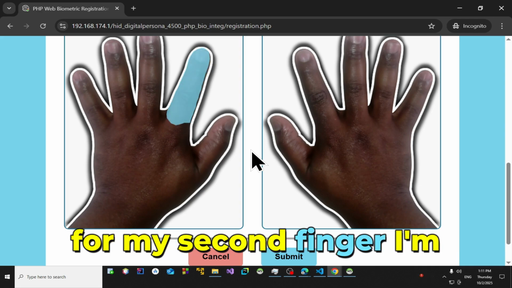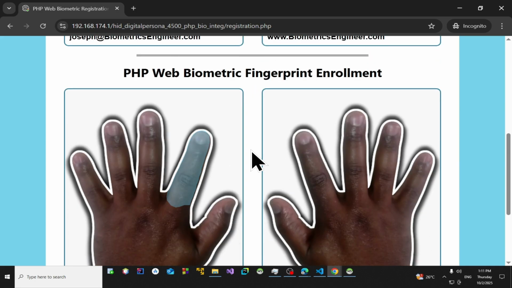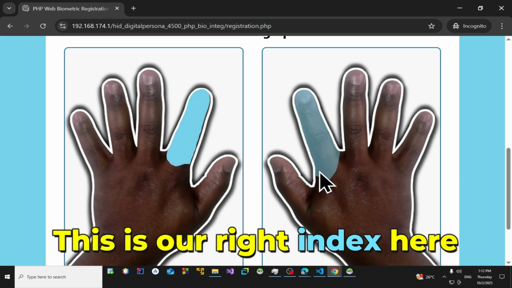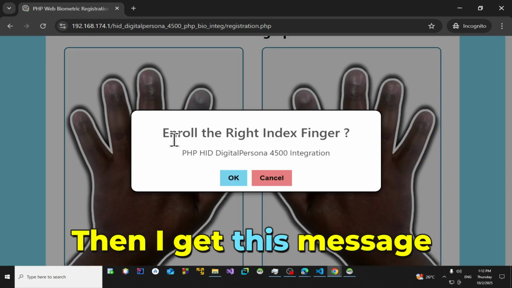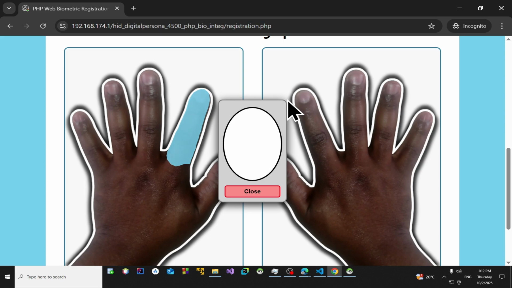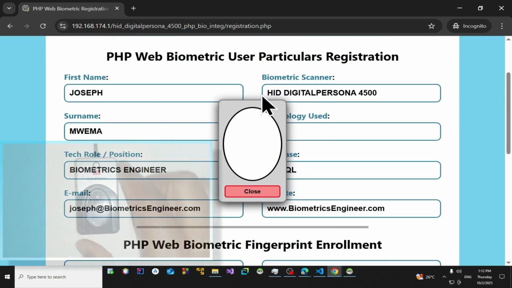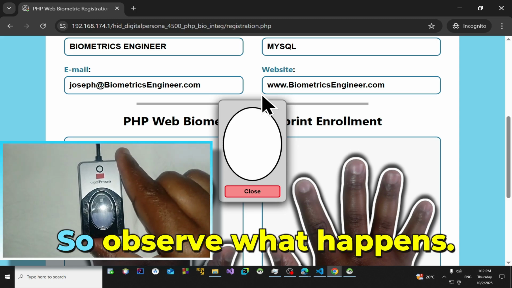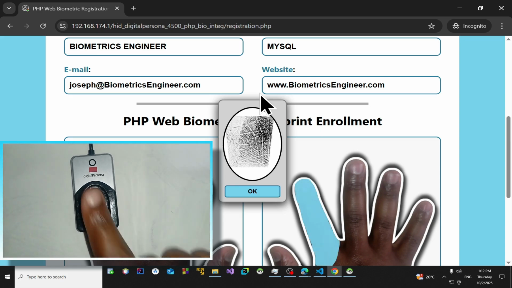So for my second finger, I'm going to select the right index. Let me click on the right index. Observe what happens. This is our right index here. I click on it. Then I get this message, enroll the right index finger. I say okay. So now what I need to do is to present my right index on the scanner. So observe what happens. Yeah, there it goes.